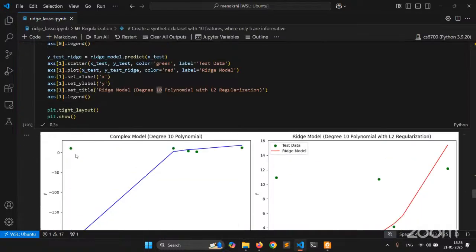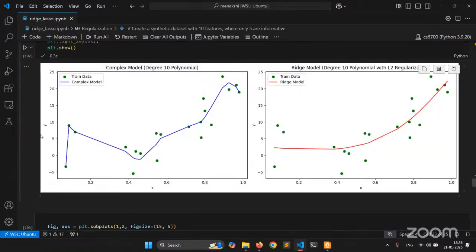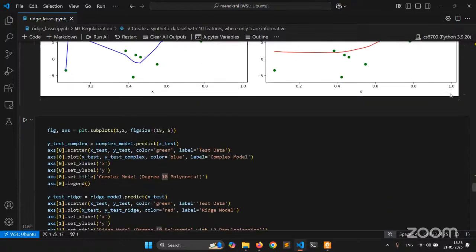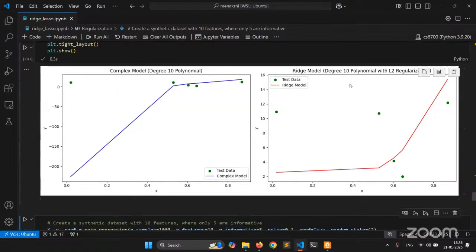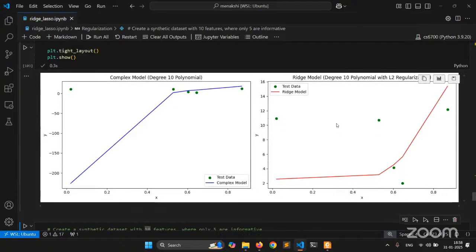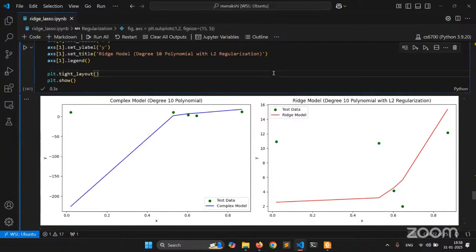Okay, so we have our entire model now. This is a complex degree 10 model, and this is how nice looking curves you will get when you fit degree 10 with regularization. And similarly on the test data set, this is how your test data set fit will look like.